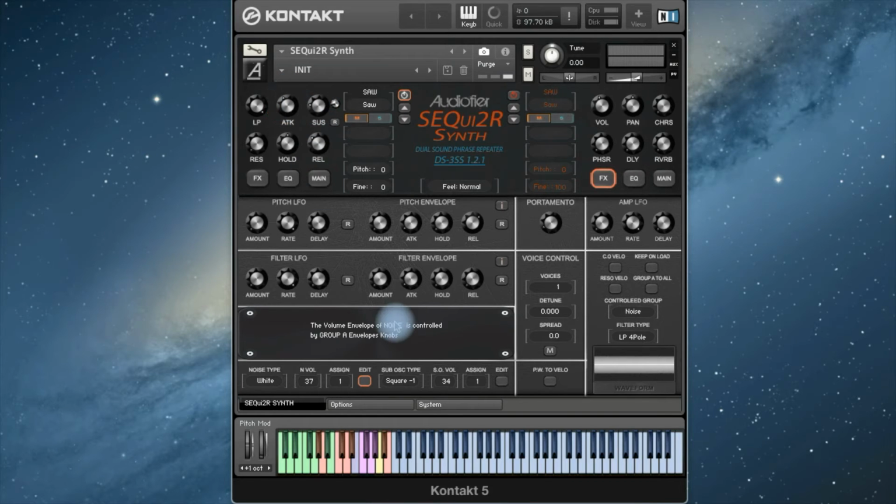And all these parameters will affect the noise generator because the edit button on the noise generator is clicked. So all this. Then when I, for example, select again group A, you see that they are all different. Now, if I want to edit instead the sub-oscillator, I will press this button and this message says that the volume envelope of the sub-oscillator is controlled by group B. So basically attack, sustain, release, hold will be controlled by this side of SEQui2R SYNTH.